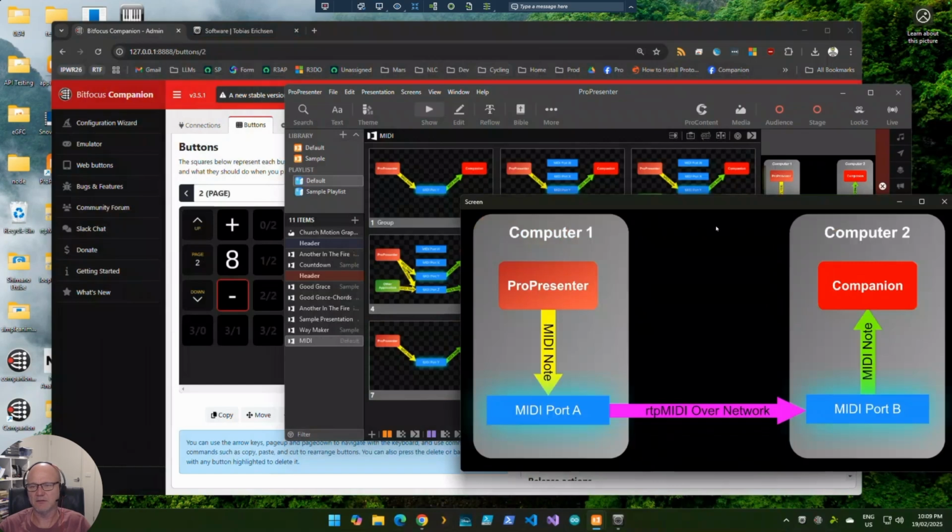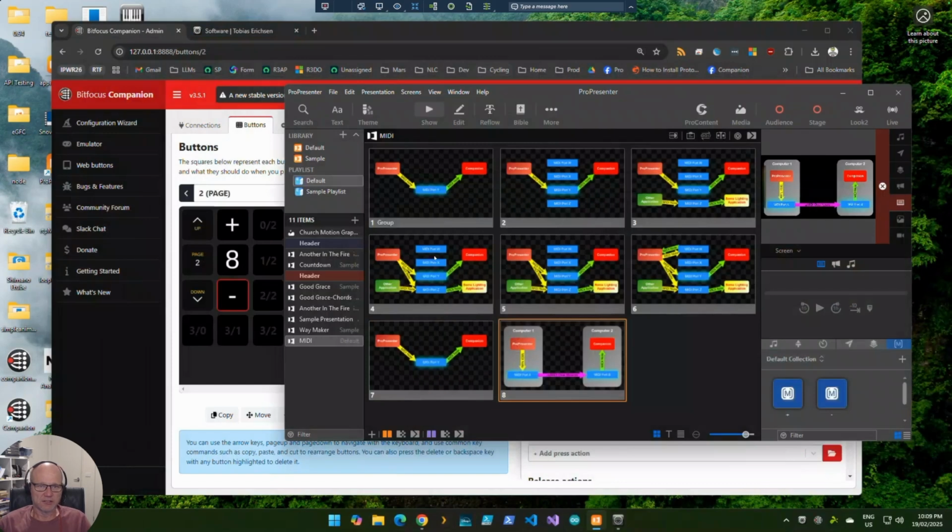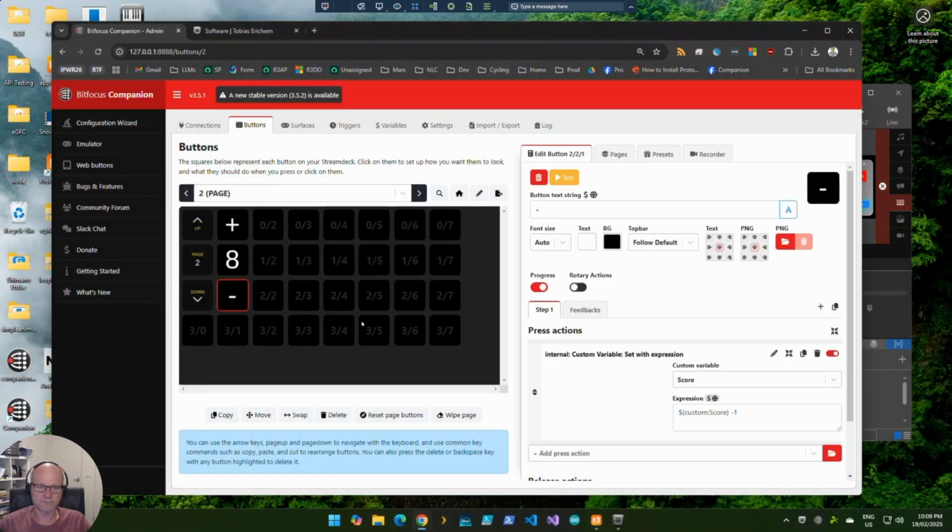And that's this here. What happens if ProPresenter is on computer 1 and Companion is on computer 2? Well, as long as they're on the same network, we can use another application called RTP MIDI to set up special ports on both computers that talk to each other over the network via RTP MIDI. And so let's quickly demonstrate that. So with that, I'm going to need to use two Windows computers.